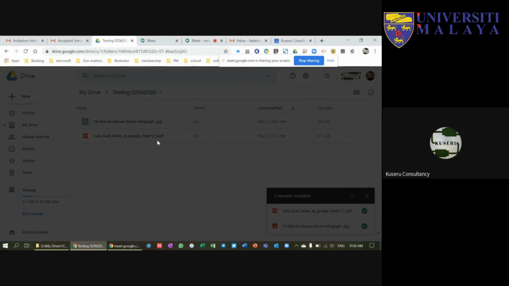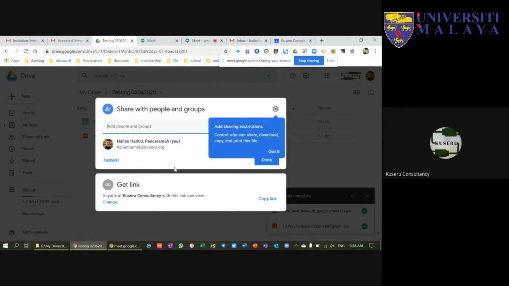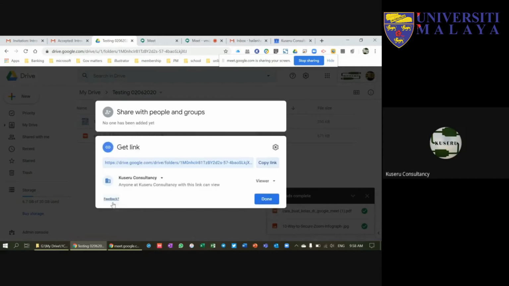If you want to monitor every single participant that goes into this, you don't have to change anything from here. But if you want to make sure that they don't bother you, because this is a public folder, you can just click change, and change this to anyone with the link.